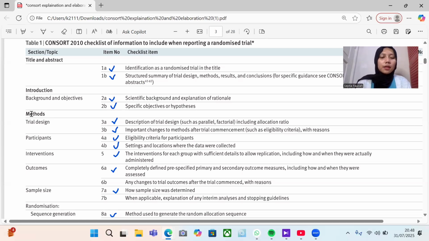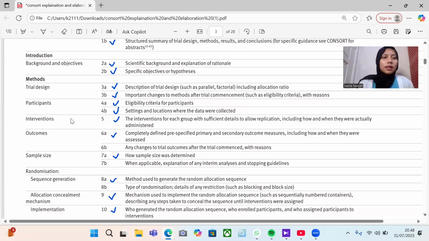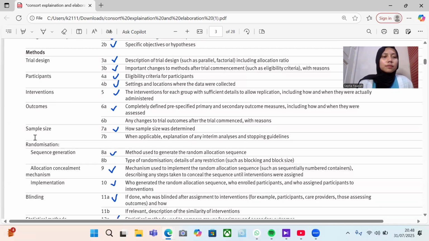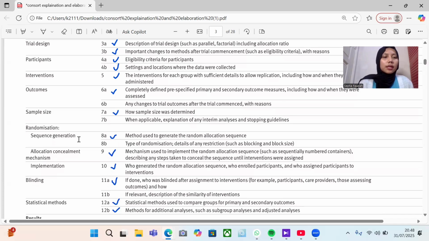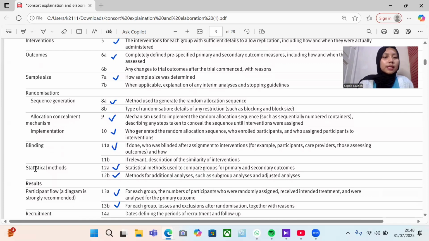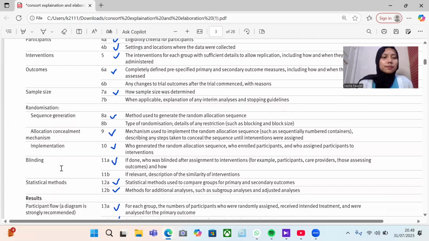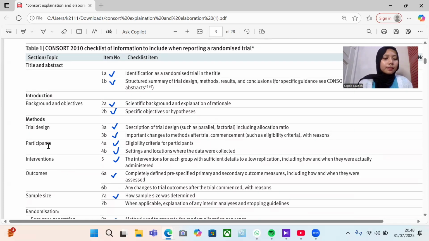Methods have several points, namely design, participant, intervention, outcome, sample size, randomization, sequence generation, allocation concealment mechanism, implementation, blinding, and statistical methods. And the first, design. Design has two items, 3A and 3B.